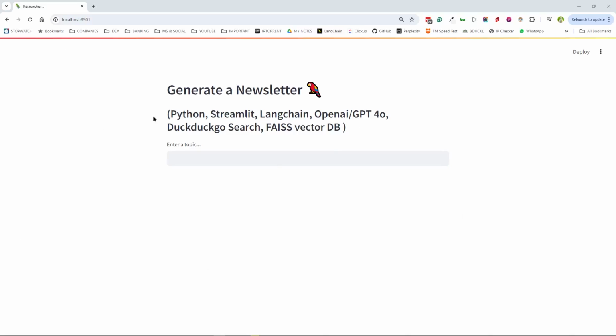All right, guys, this is an AI-based content generator. In this case, we are going to generate a newsletter based on a topic we give it here. And this is built with Python, Streamlit, Langchain, OpenAI's GPT-4o, latest and the greatest, DuckDuckGo search engine, because it's free, and Faiss Vector DB, which is a fantastic vector DB built by Facebook.